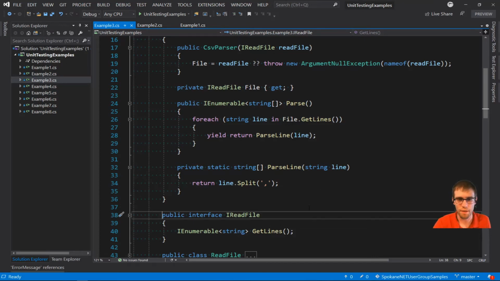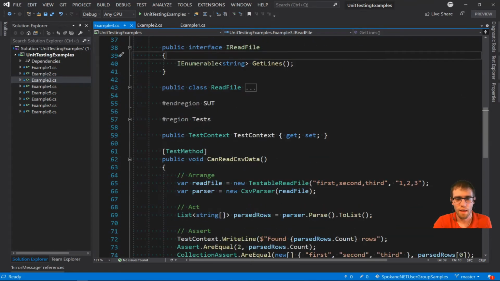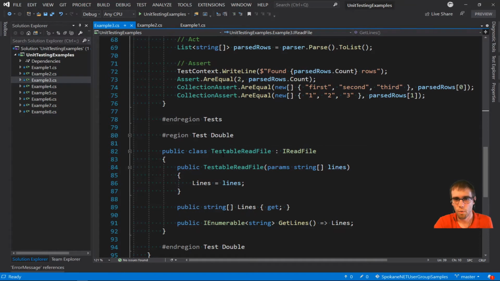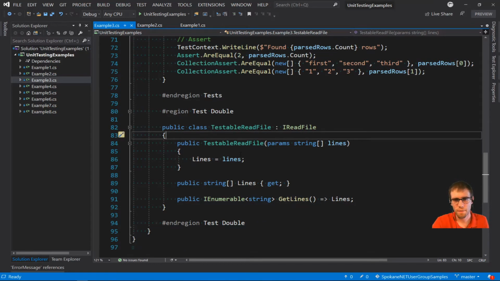The problem with this interface is that it's named iReadFile. So very specifically, it's what's called a leaky abstraction, where the interface is actually exposing its implementation, whether that be through its name, a return type, a method, a parameter. It's very specifically saying iReadFile. And when we come down to our test double, we end up writing something like testable read file, which now looks a little bit weird because there's nothing to do with a file in here at all.